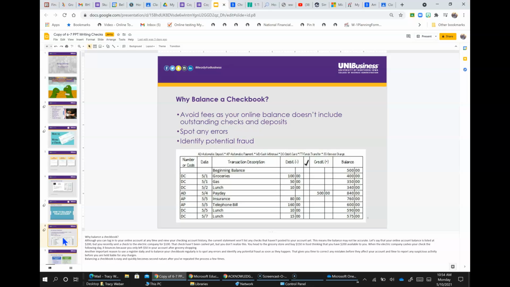Although you can log into your online account at any time and view your checking account history, the current statement won't list any checks that haven't posted to your account yet. This means the balance may not be accurate.